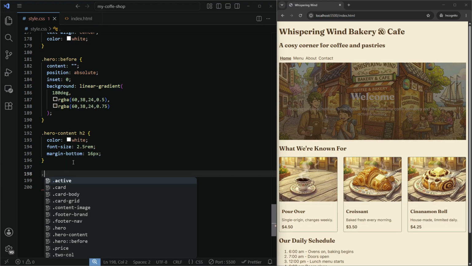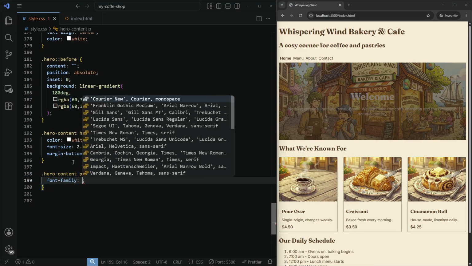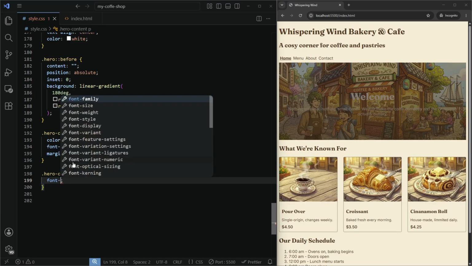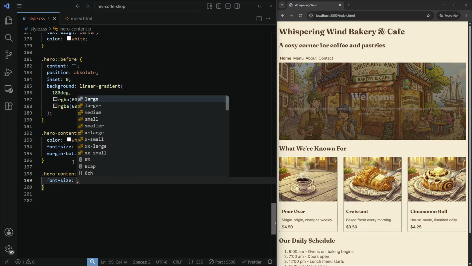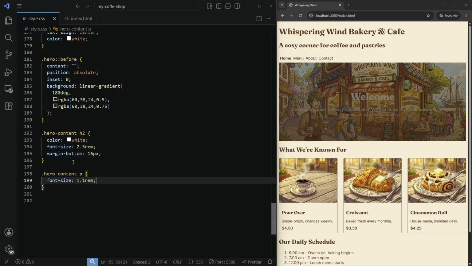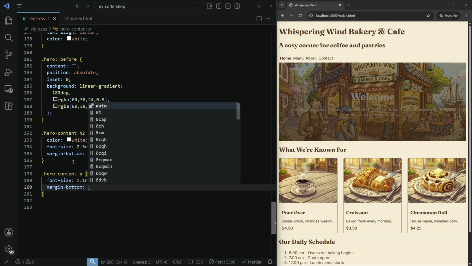And then let's do hero content, the paragraph of our hero content. Font size, no, not font family. Font size a little bit bigger than the regular text. Some margin bottom.